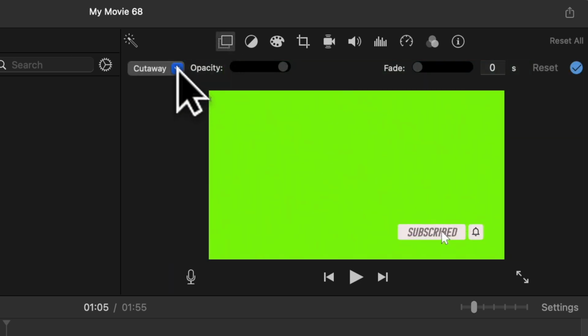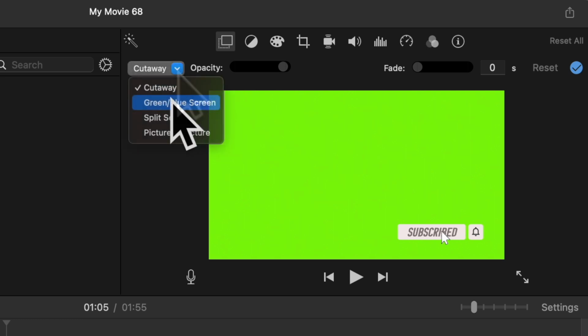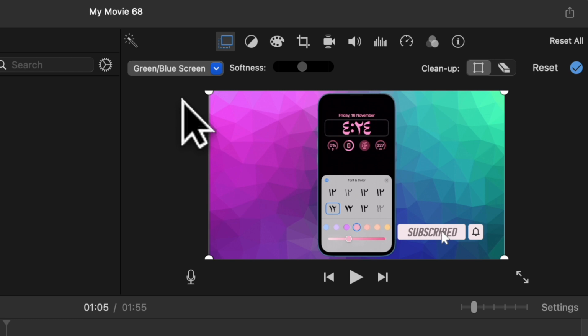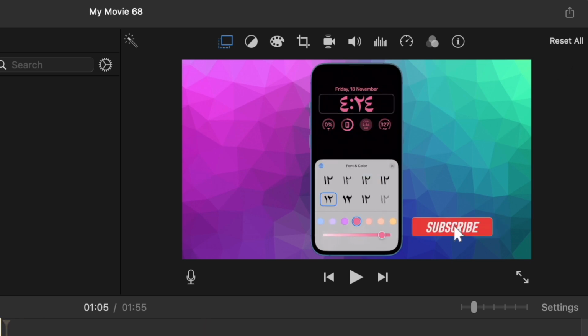Then click on the pop-up menu on the left and select green/blue screen. Now iMovie will instantly remove the green/blue backdrop of the clip and the video below will show through the areas that were green or blue, thereby making a nice composite image.